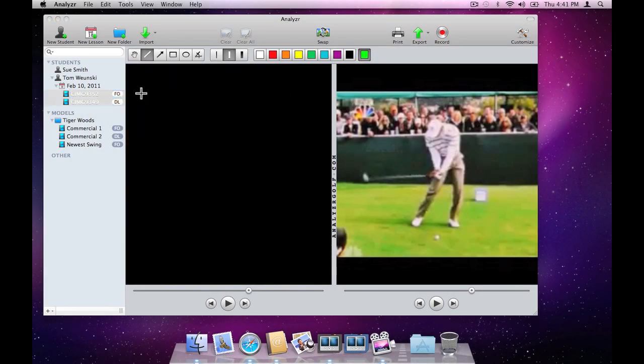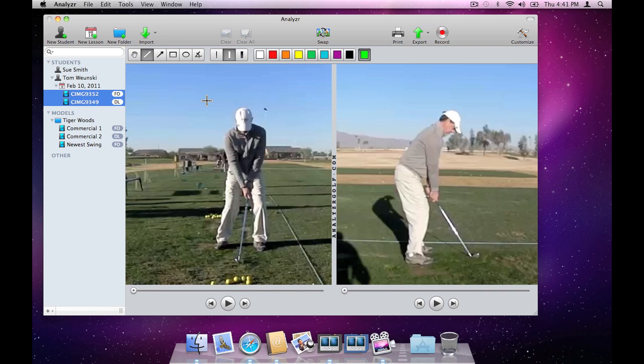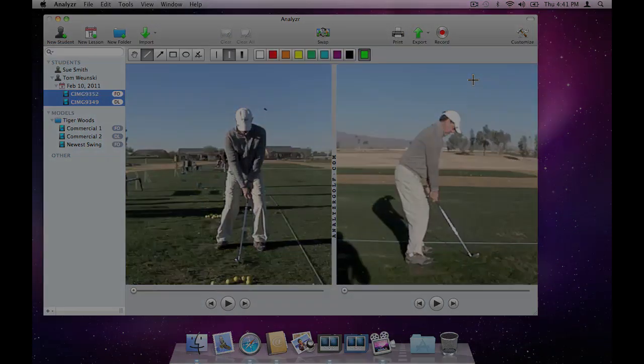Now that the videos are imported, we can bring Tom in to go over what we see in his swing and give him a general outline of what we'll work on with him in today's lesson. We then head back out to the range to get to work.